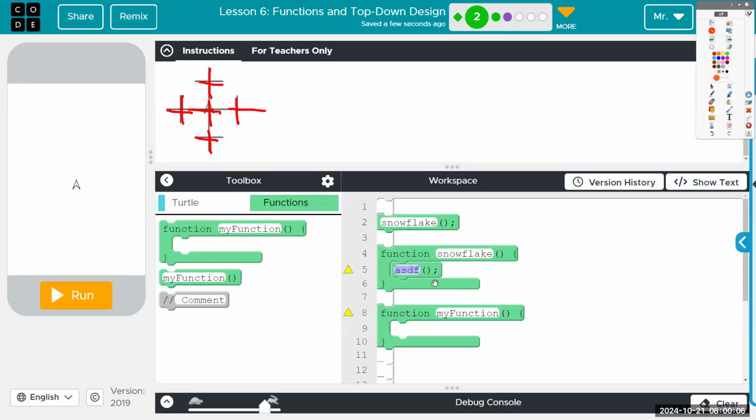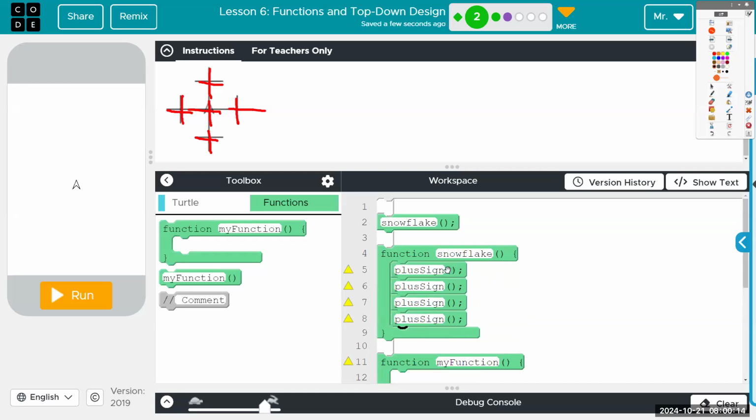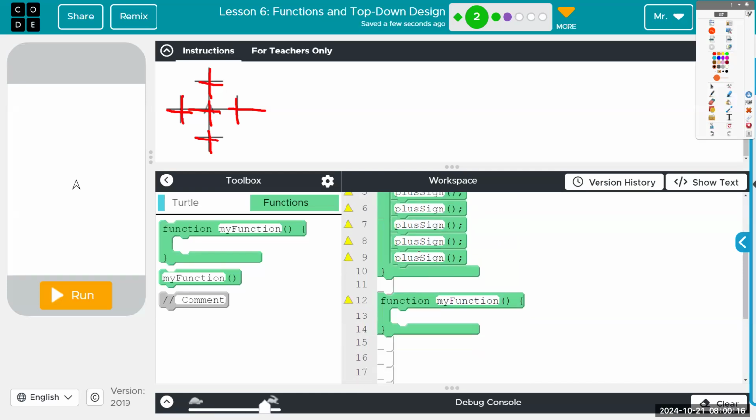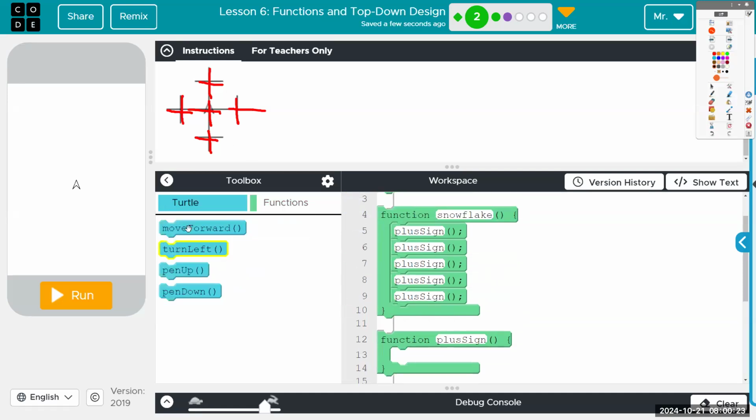So what did we call this? Plus sign. And we would need 5 of these. 5 plus signs. And there would probably need to be a move forward or something here. Did I make 6? I made 5.